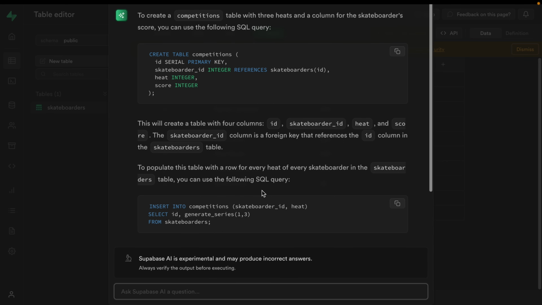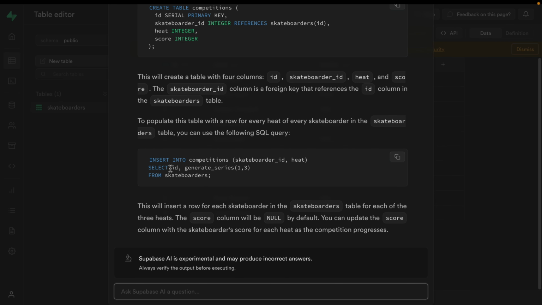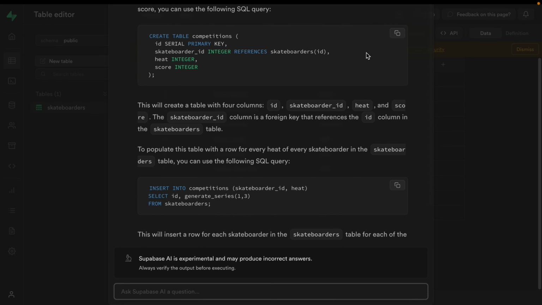Okay, cool. So we create another table for competitions, and this has a skateboarder ID for the skateboarder that it's referencing, and then we insert into that competitions table a skateboarder and a heat by... Ooh, it's actually really cool. Now I know I don't have any experience with SQL, but I imagine if I did, I'd be pretty impressed by the fact that we're using a subquery here to select all the IDs from the skateboarders, and then this generate series function to generate 1, 2, or 3. It's actually really cool.